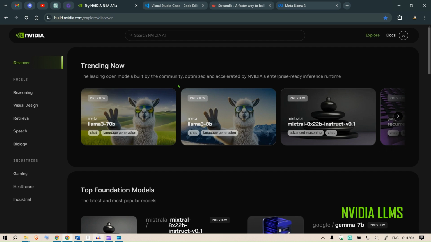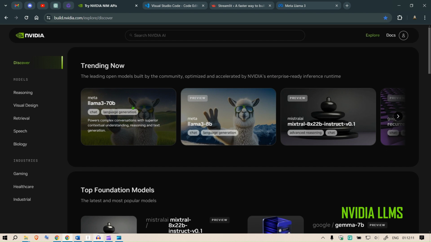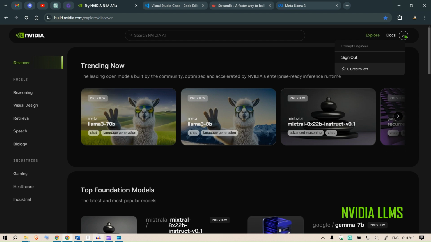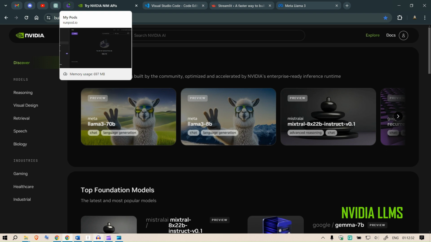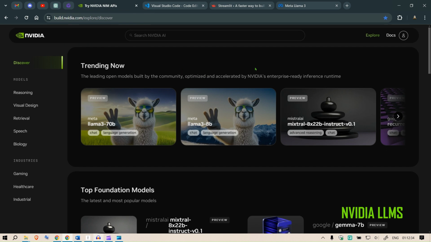So NVIDIA has some enterprise-ready inference runtime LLMs which are hosted on their clouds, and they provide a generous amount of credits. I have about 5,000 credits left, and each credit is one inference call. So we are going to test out the capabilities of the Llama-3 70 billion model. Initially I thought of using RunPod, but since I already had this login and these credits, let's test this out.